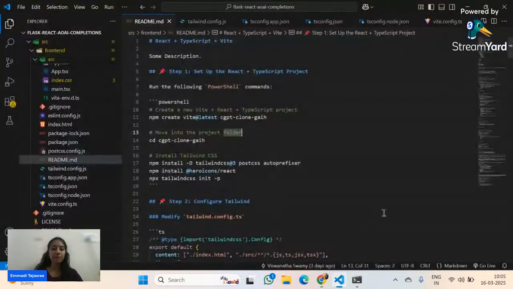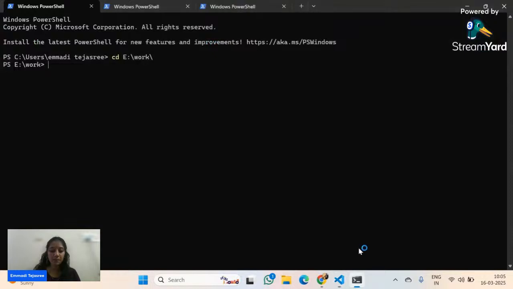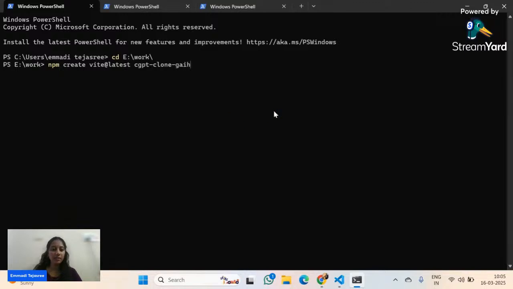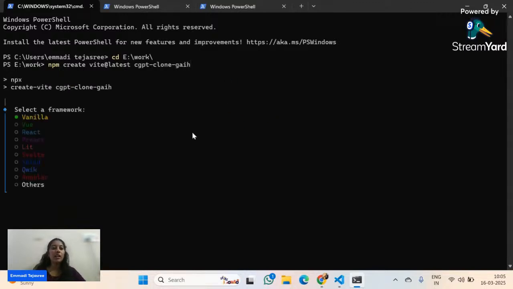Firstly, setting up a React project. Here I'm taking a folder in the workspace, and in the terminal I'm showing React and TypeScript. Let's copy this and paste it. Enter. Now you can see the frameworks which we can select. Now we select React. Enter. Now we have selected TypeScript.